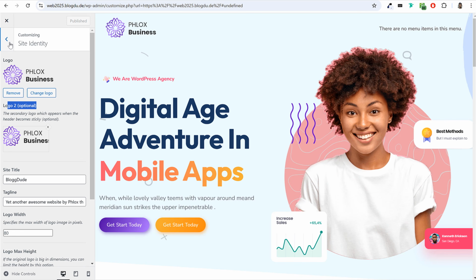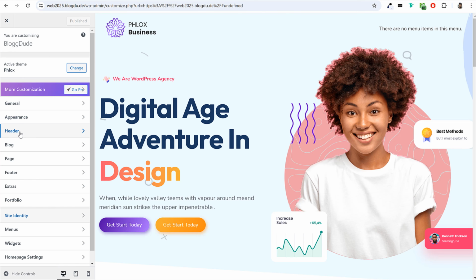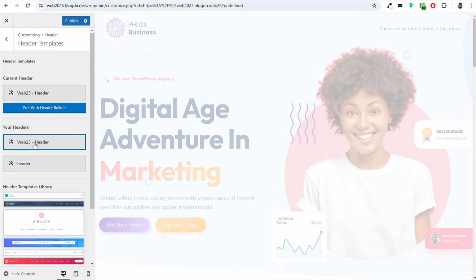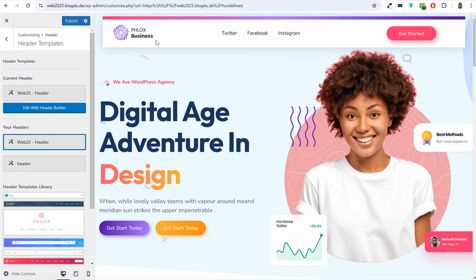For now, just add the logo and come back. Now let's select the header and select header template and select this one. Okay, at the bottom you'll see your headers, and under that you have web 25 header. Click on that. Okay, now that header will pop up for you. As you can see, this is your header.